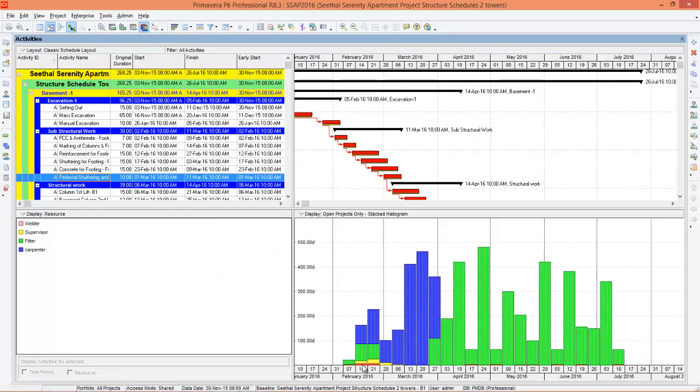Here you can see this color represents the welder, yellow color represents the supervisor, green color represents the fitter, and this blue color represents the carpenter. So this is how we analyze the resources using stacked histograms. You can also make use of this option. This is a wonderful option.